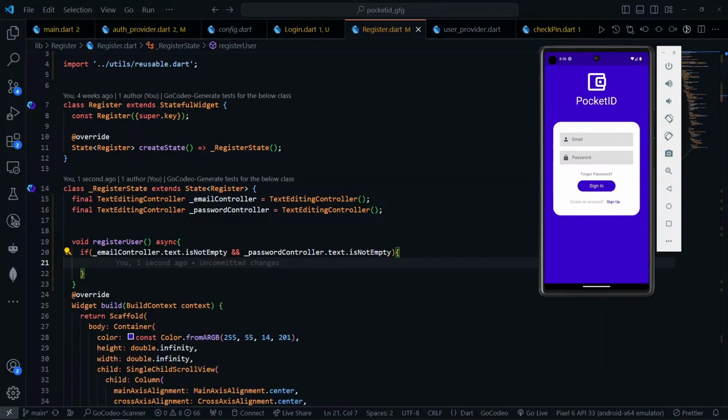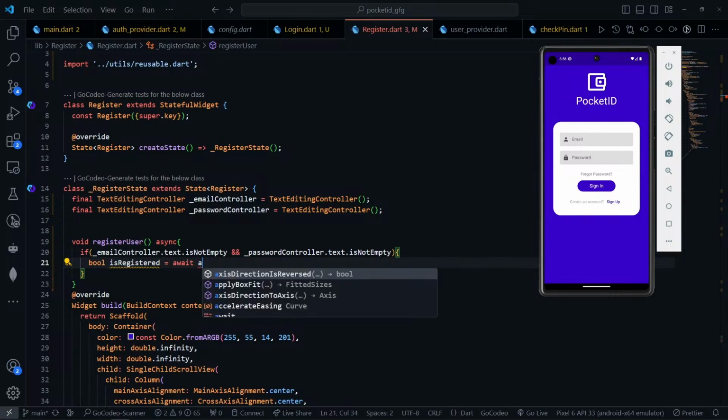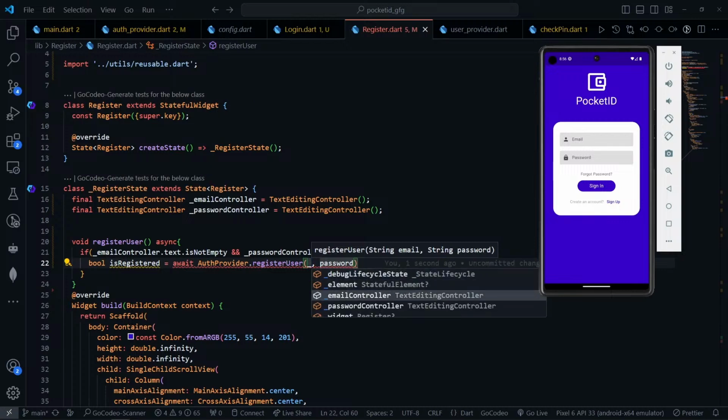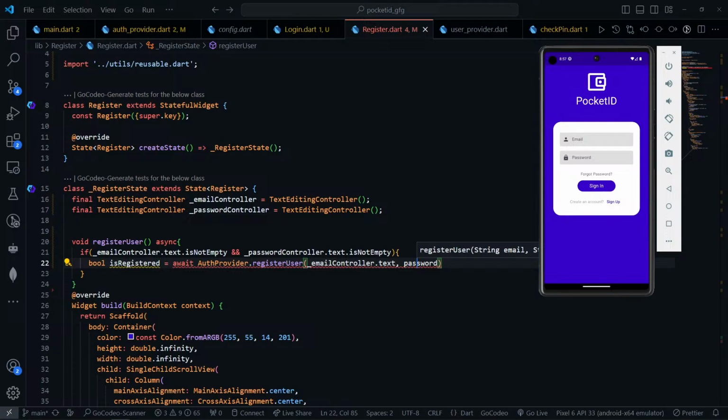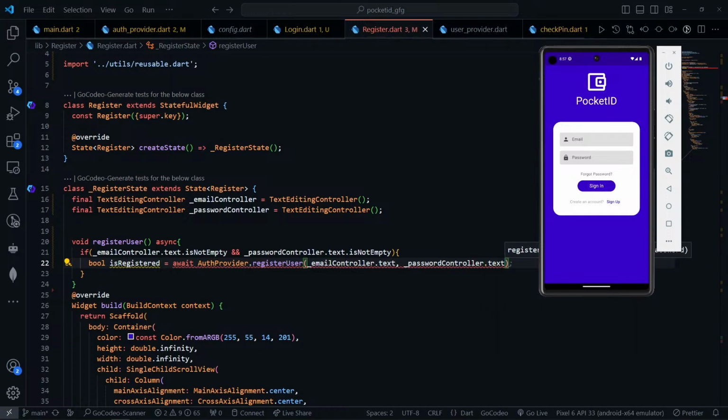Then you write isStart equals await authProvider.registerUser, and then you will be writing your particular data, like emailController.text and password, passwordController.text. Okay, so that's what we are going to give it here.